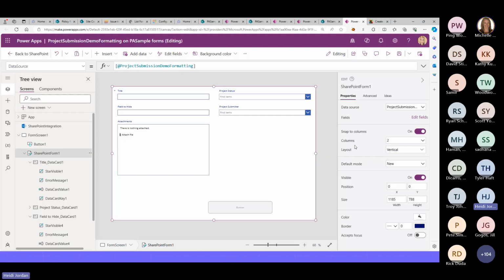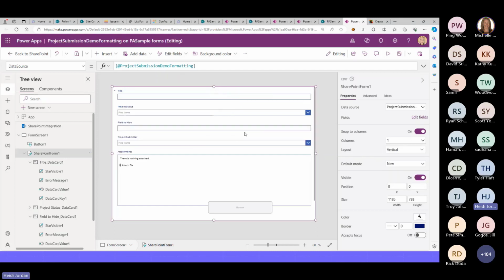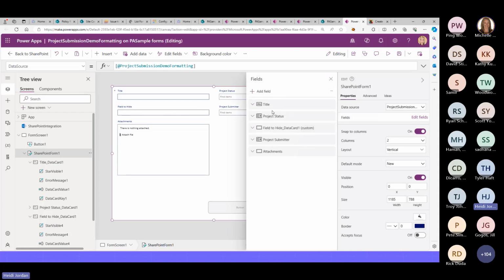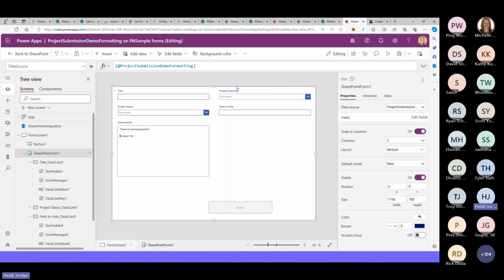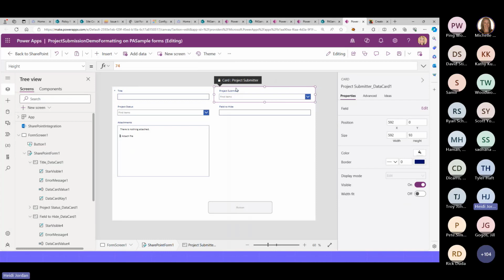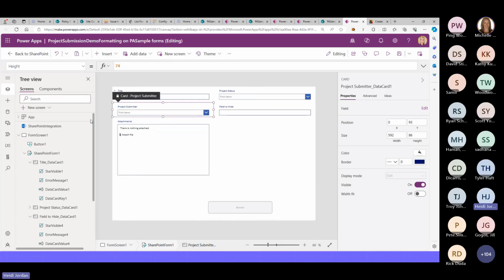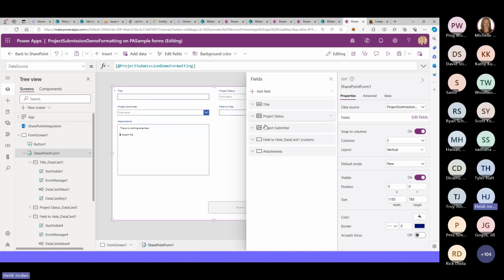If you want to move fields around on the form, there are 2 different ways that you can do it. On the right side here, if you click on edit fields, you can drag these around. So if I want to move project submitter up, I can do that, and it puts it up here at number 2. You can also just drag these fields on the form. It's a little bit finicky, but I think the easiest way to get them to move around is to drag them from this screen.